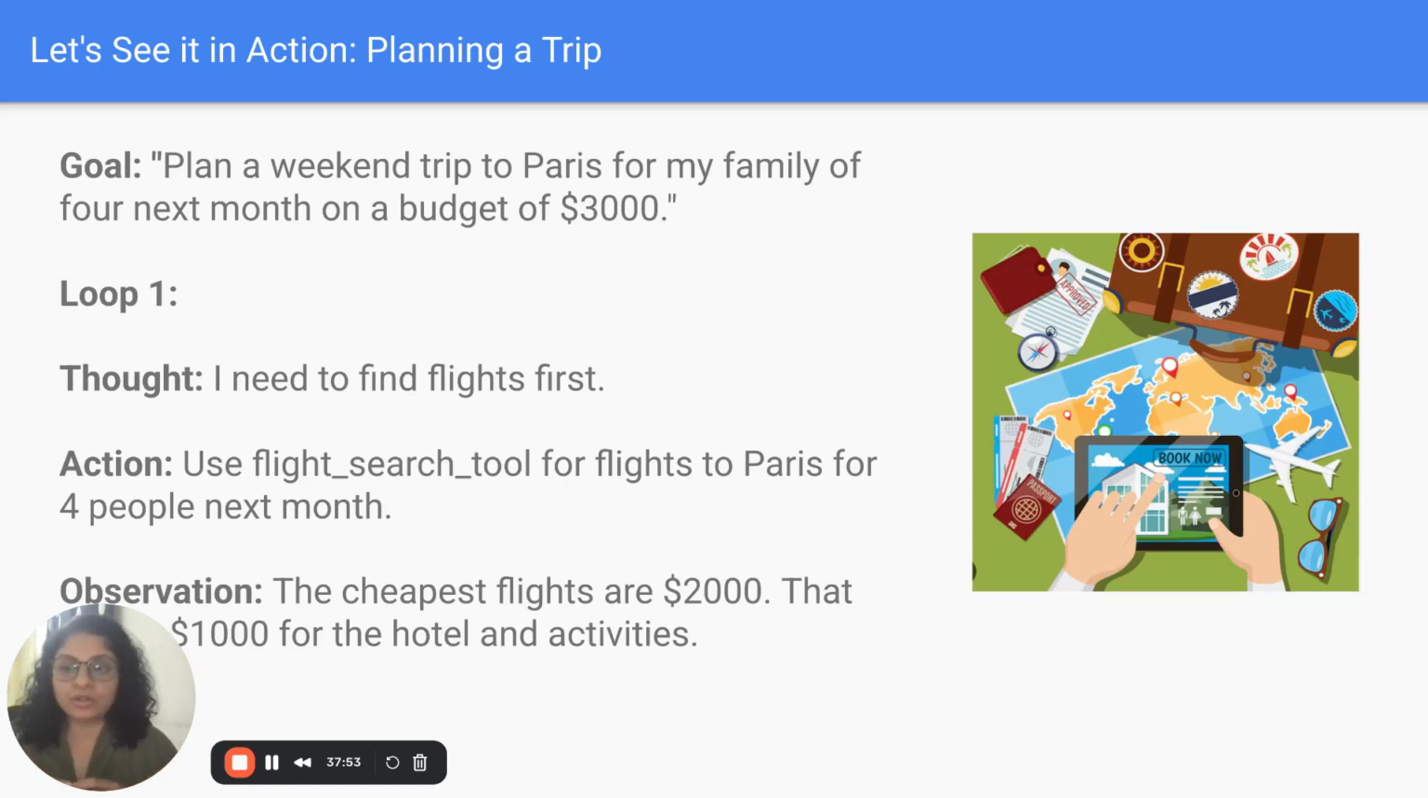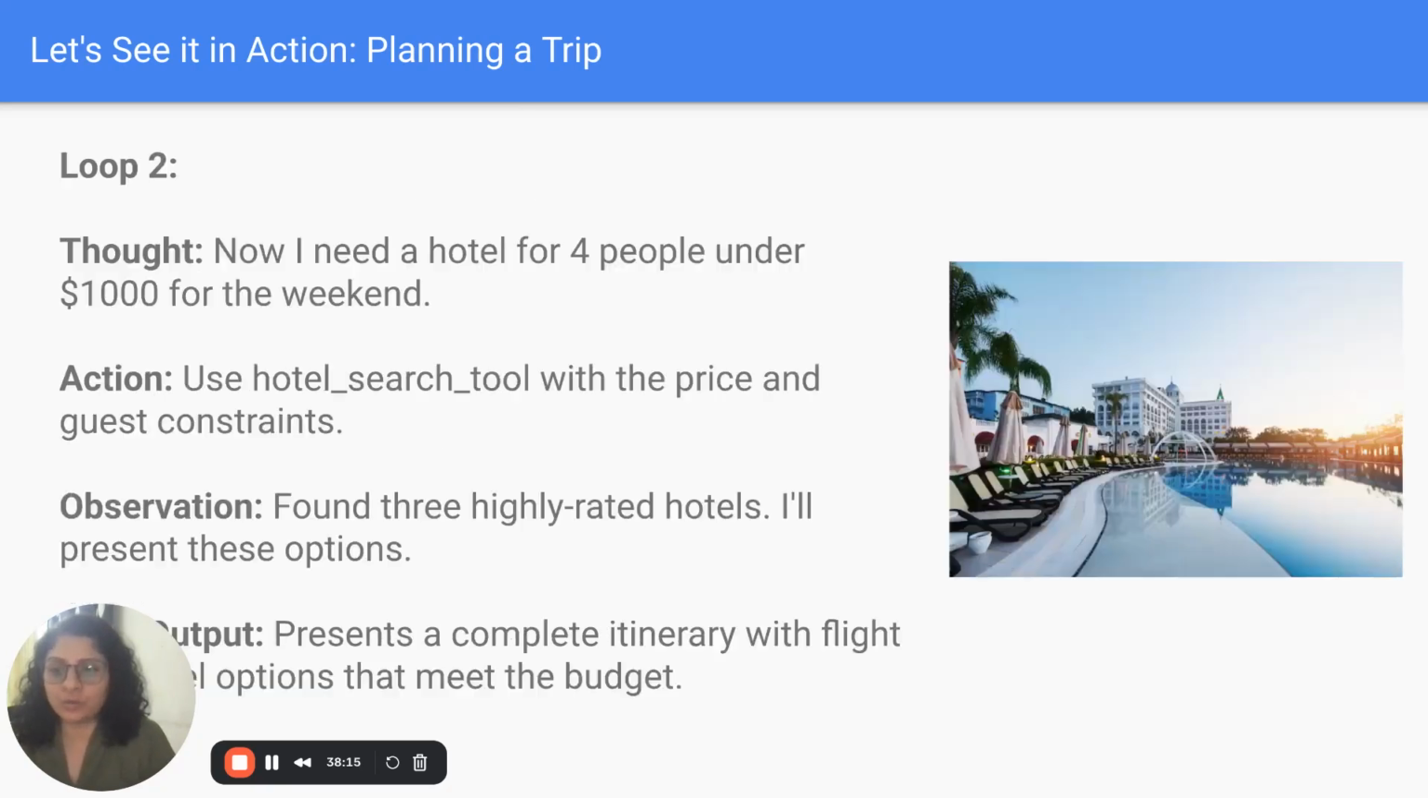So you might think about your company, where you can use this kind of agents, or new use cases for agents where they can break down their tasks and get the desired outputs. So what is the output? It presents a complete itinerary with the flight options and hotel options which meet that budget. So the output is getting all the details with the given constraints. This is the end goal of my agent.